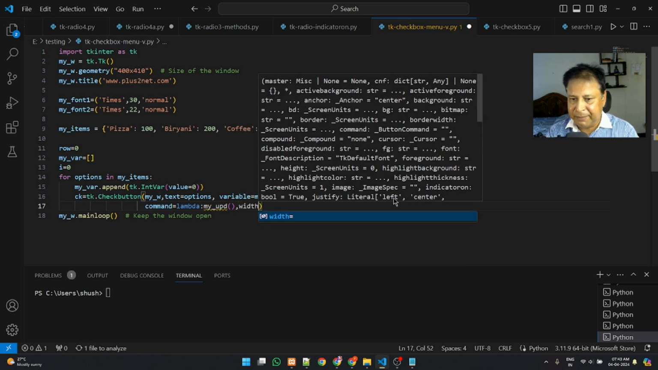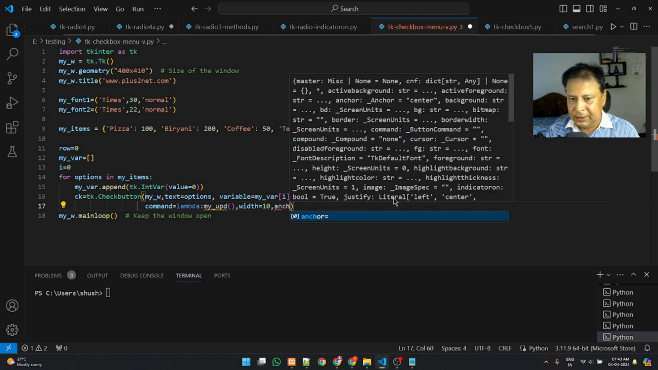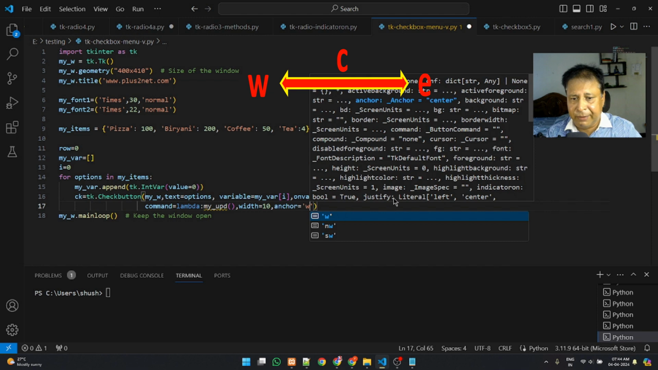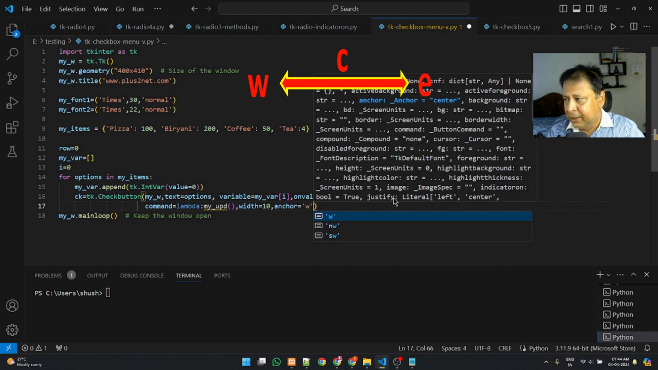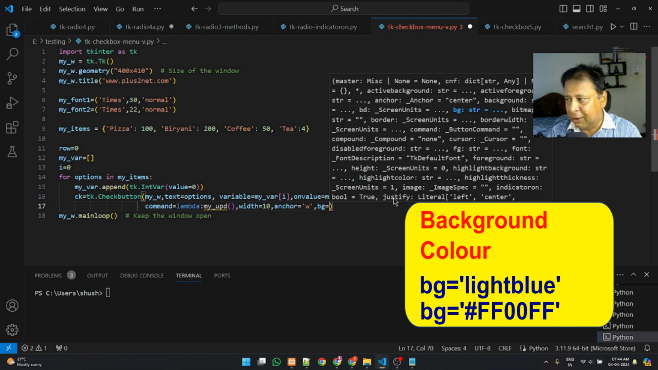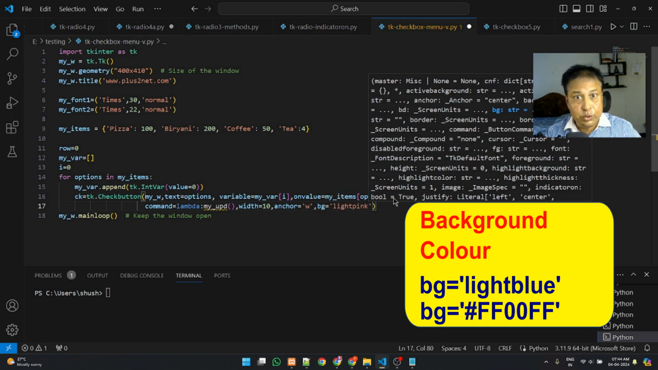Now I am giving a uniform width, otherwise it will take different widths based on the length of the items. So I am giving the width as 10. Then anchor: this menu should align towards the left, at the center, or towards the right, you can decide. I am left aligned, so I have given west. Now what should be my bg or background color? I can use background also. I am giving light pink. You can use the hex code here also.